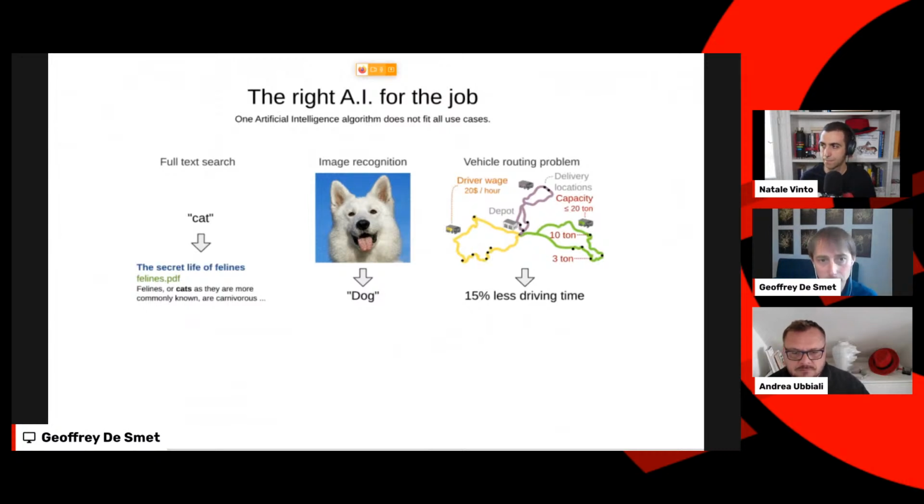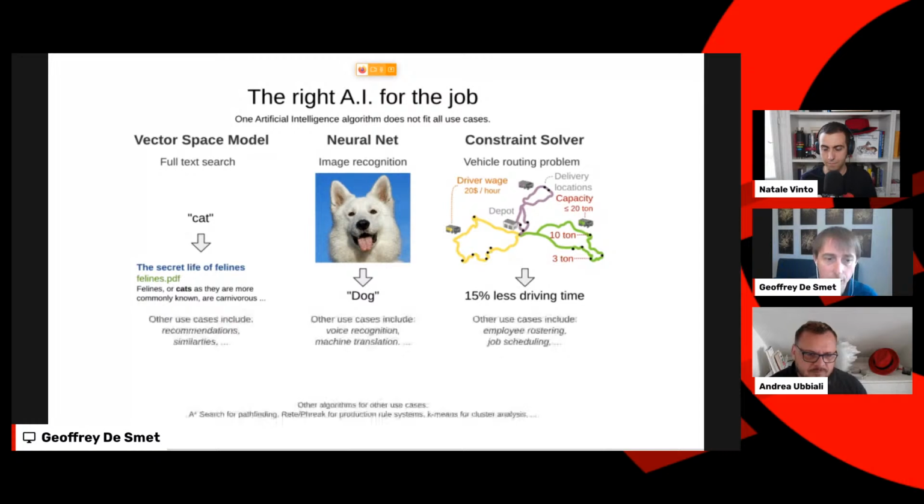Now, all of these problems, these days, a lot of people say, okay, AI, that's machine learning. Machine learning is, in some cases, just neural nets, and so neural nets will solve everything. That's not true. In fact, if you want to do a full text search, you want to use a vector space model. If you want to do image recognition, you definitely want to take a look at neural nets. And when you want to solve the vehicle routing problem, take a look at the constraint solver, at mathematical optimization. So every problem has its own tool: use the right tool for the right job, right?